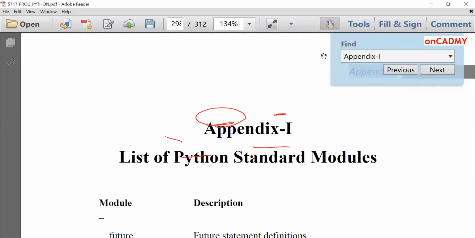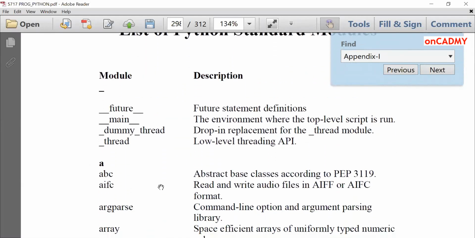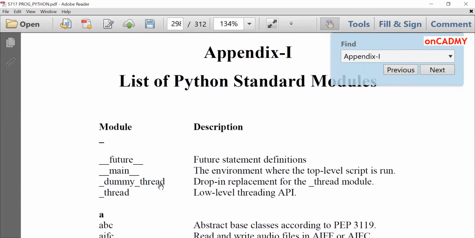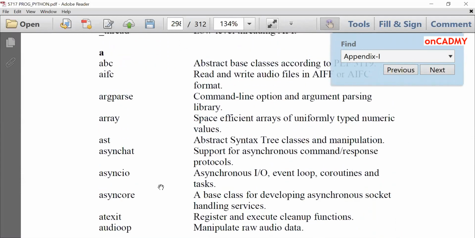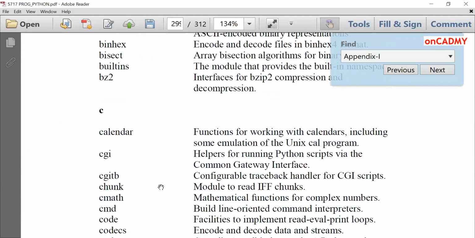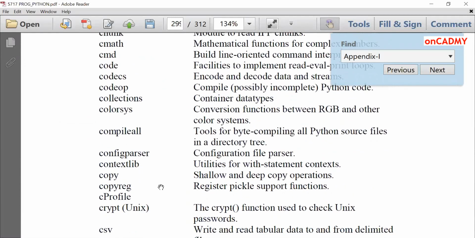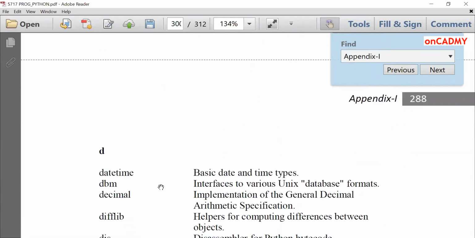This one. These are all standard built-in modules. These ones: future, main, dummy thread, and thread. So there are many. We can use them according to a choice or requirement.